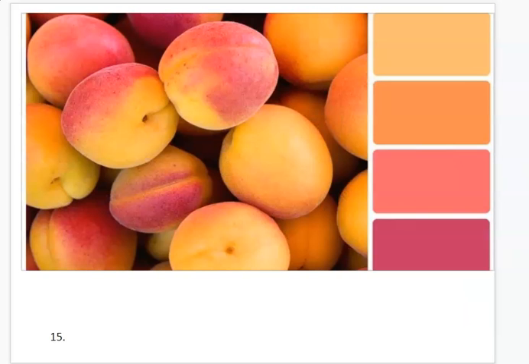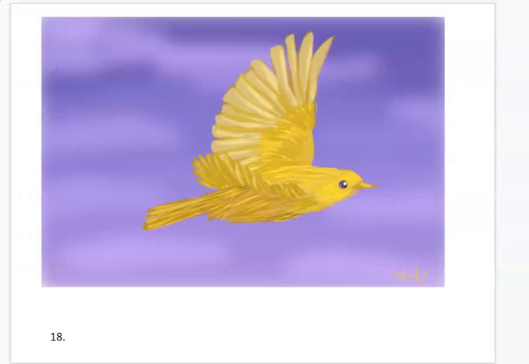Here's a great example of analogous. Colors next to each other on the wheel. Yellows, oranges, and reds. Next to each other on the wheel is analogous, okay? Which is that one? Yellow and purple. Complementary. So those are the kinds of things we're going to have on a quiz that's upcoming.